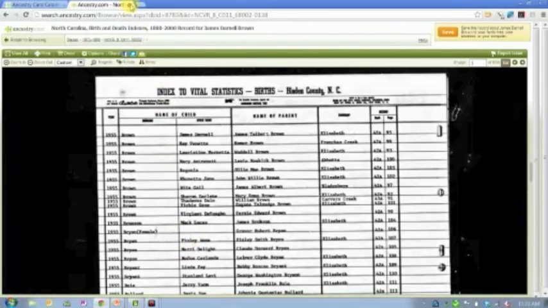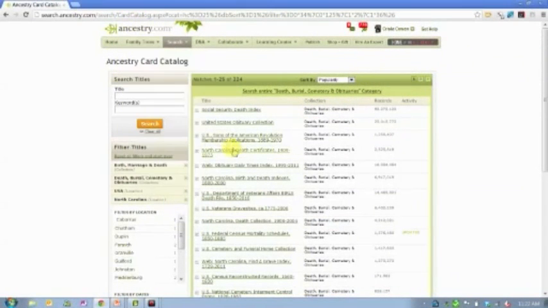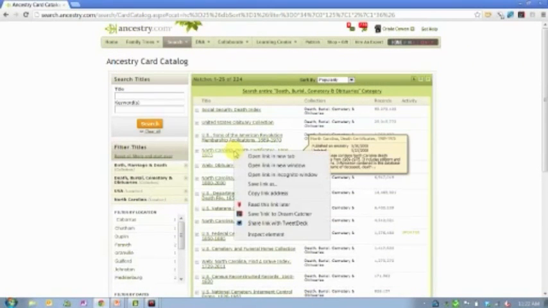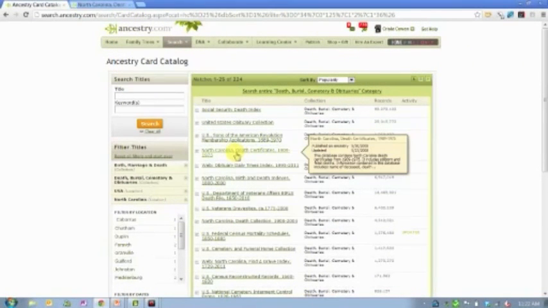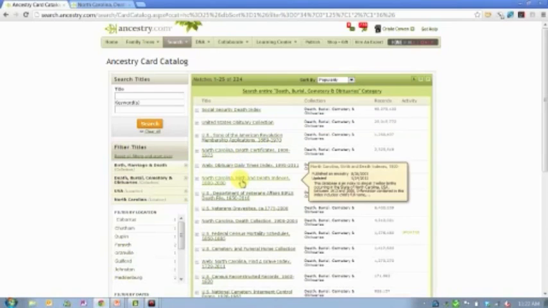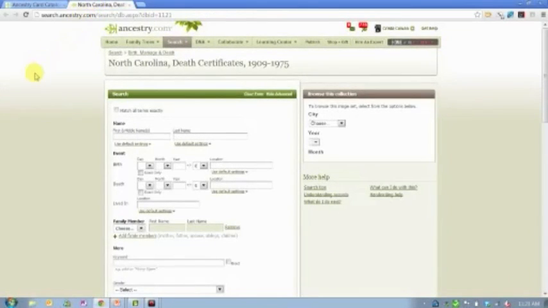Okay, so if there are original certificates available, that's what you're going to want to look at. If they're available online, great. If they're not, use that index to get enough information to be able to write the State Vital Records Office to get a copy of that original death certificate. Now, in this case, we happen to have North Carolina death certificates from 1909 through 1975 online here and available.